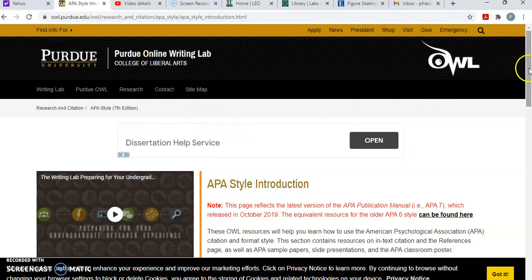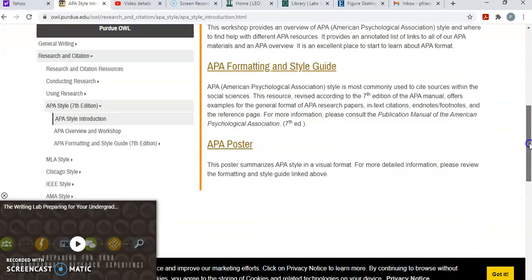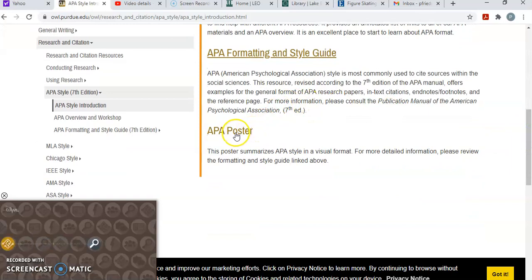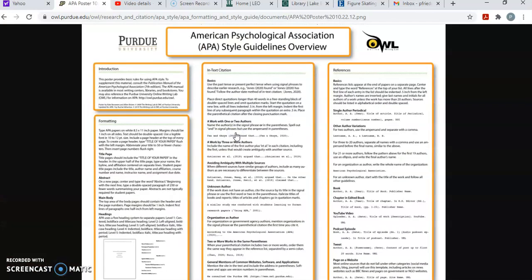Purdue Online Writing Lab website. It has some good references here. The APA poster is one I like. On the left of this poster, it gives you basic instructions on formatting in the APA style, so things like double space, 1-inch margins, how to do a title page. And the middle column is the in-text citation, using quotes and things like that, putting the citations inside your text. And then on the right, references, so your reference page, how to list the sources that you used.